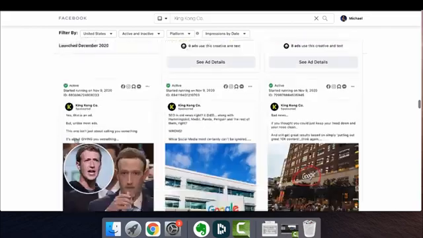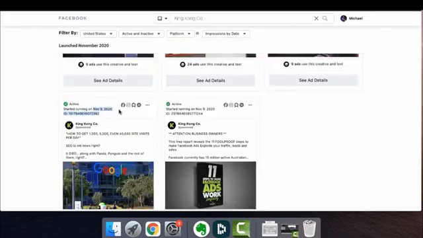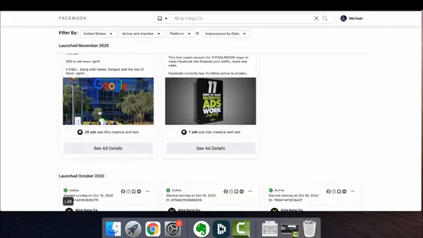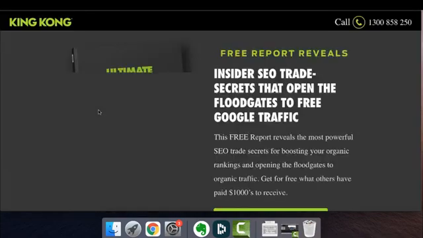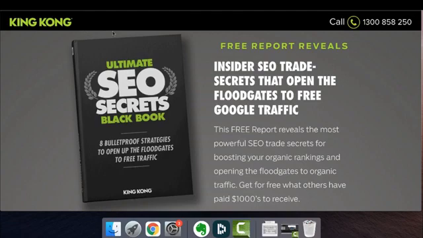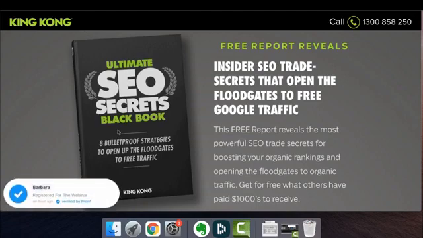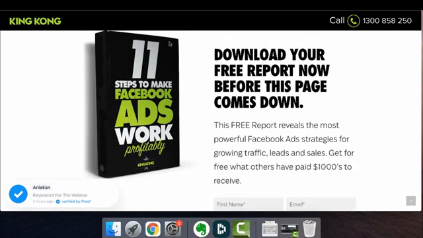So meaning if they're spending money right now, and if I scroll down to here, they've been spending money on this since November 9, 2020. Odds are this funnel or this sales process is making them money. So if it's making them money, as you can see, it's like this insider cheat sheet, secret black book, right? And same thing here, 11 steps to make Facebook ads work.